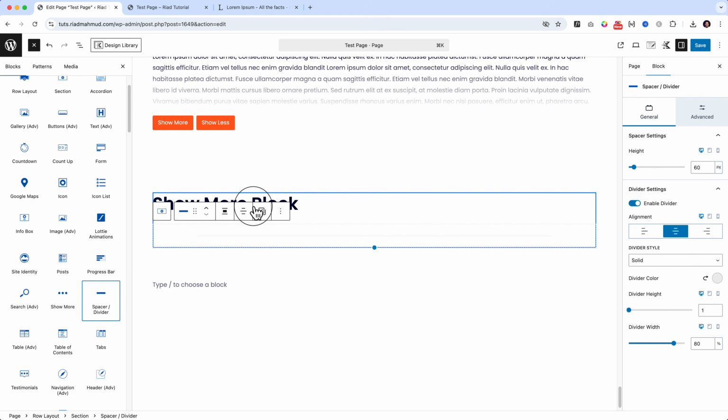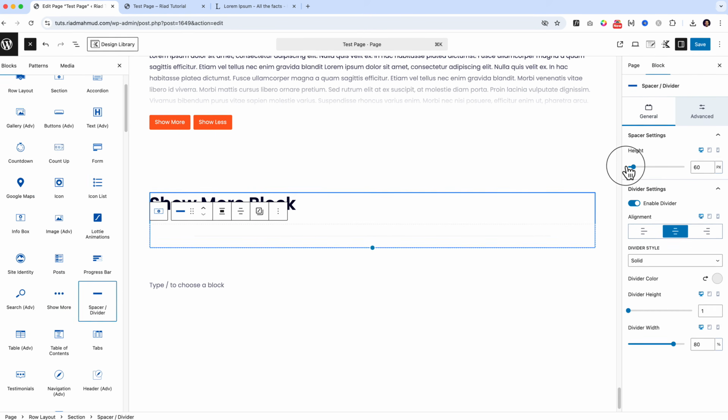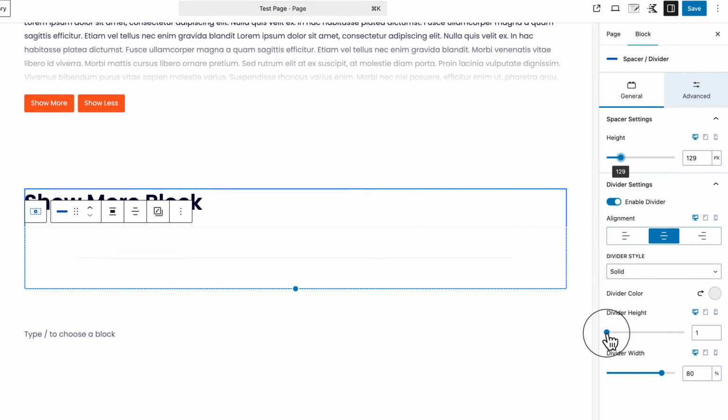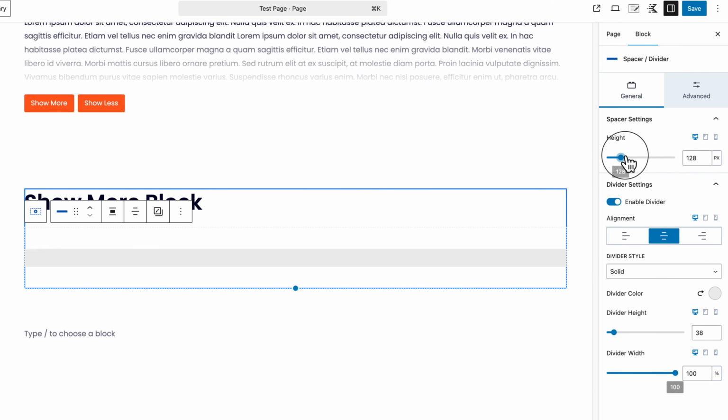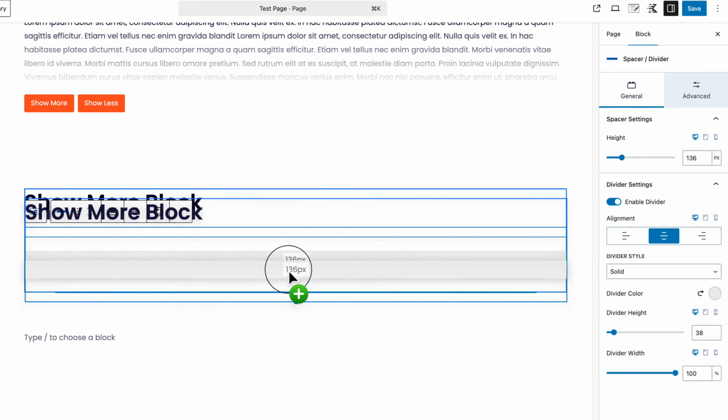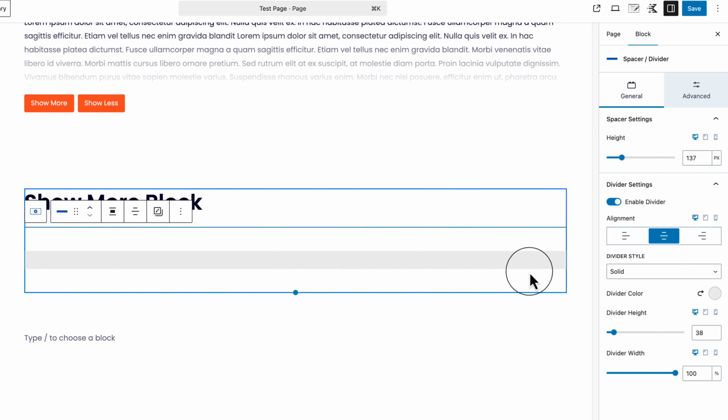The spacer divider is very simple and straightforward. Like if I increase the height, it has its fixed height. If I increase the divider height, it can be changed, and the width can be made 100%. And here is the height of this total spacer. It is not going to increase the height inside the spacer. And here is the alignment.